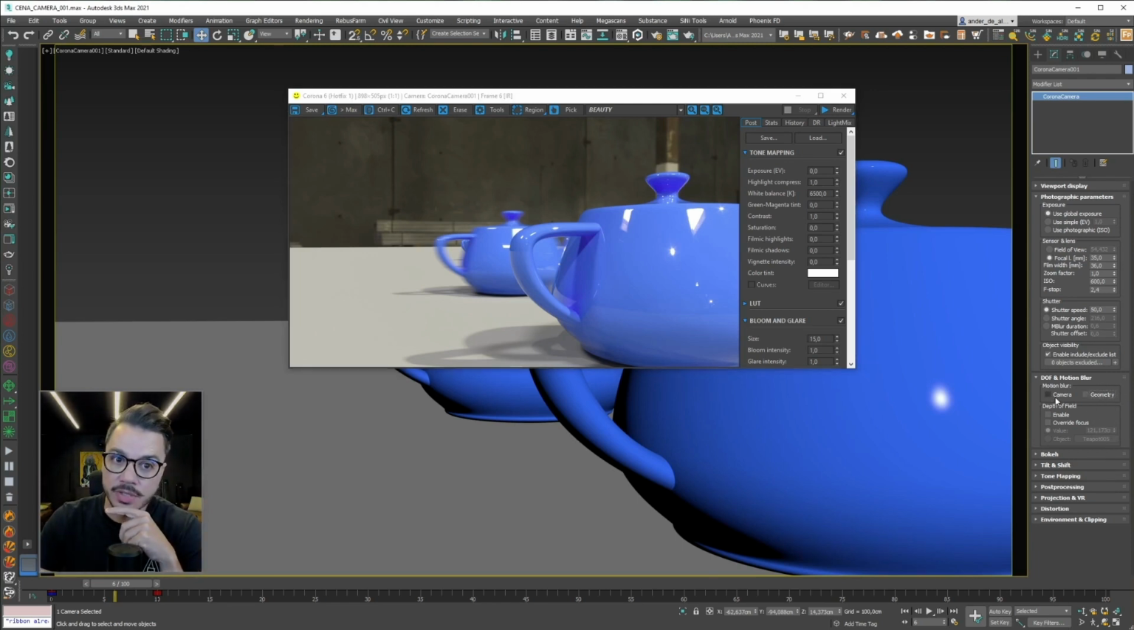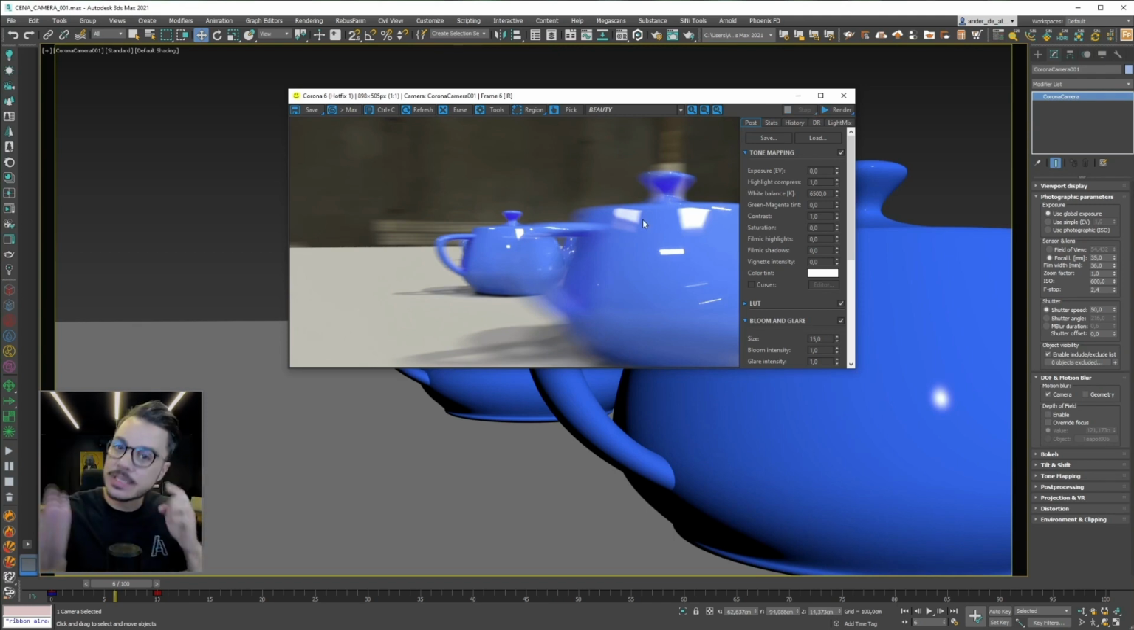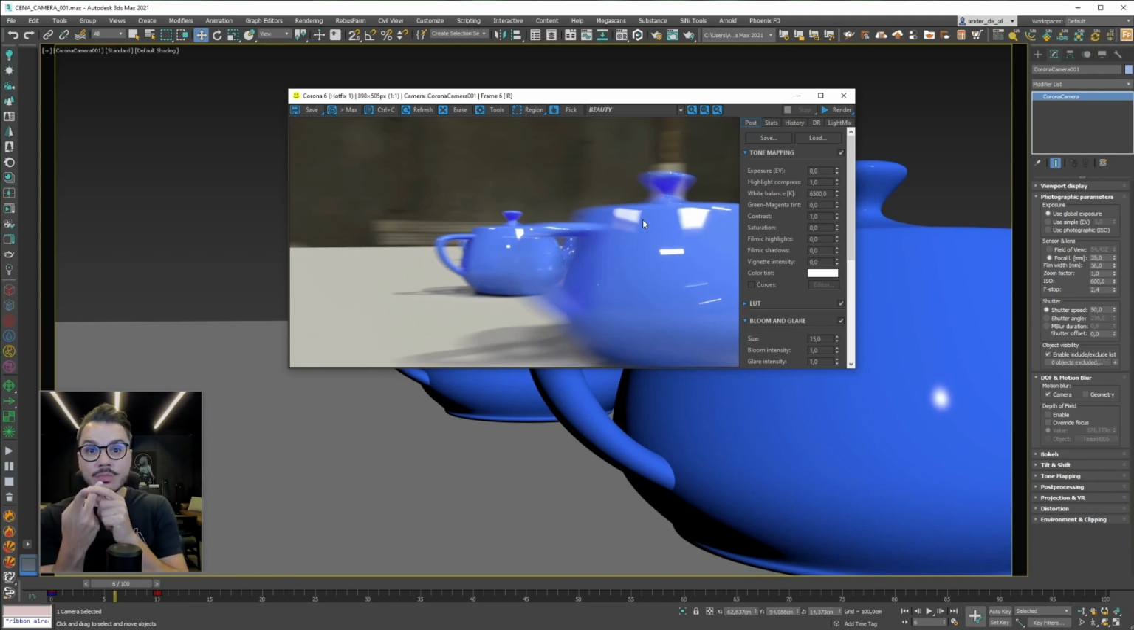If I turn off geometry and activate the camera only, we're gonna see motion blur because of the camera. We can even see motion blur on the second teapot, because the camera is also moving in relation to that object, but it's not adding camera and the object's motion blur together. So the ideal is for you to activate both to have a realistic effect.